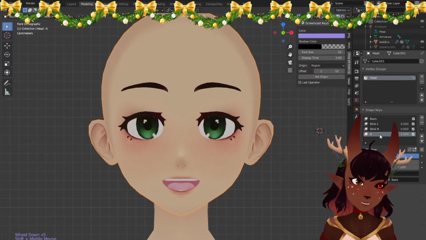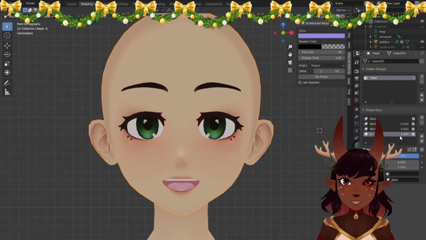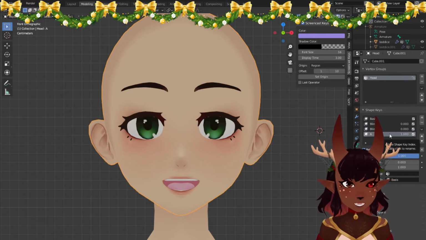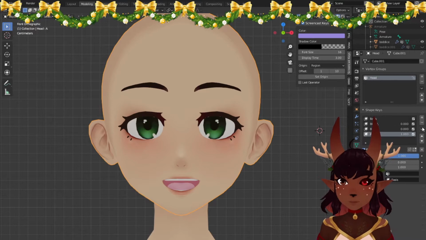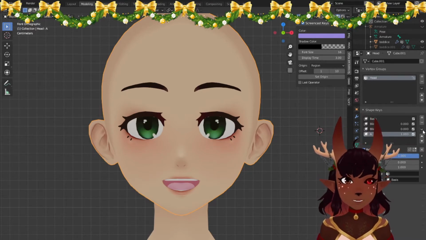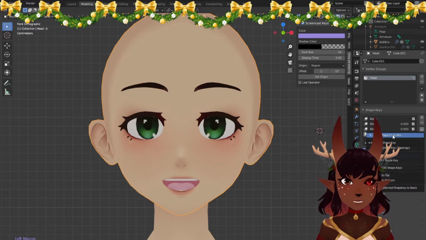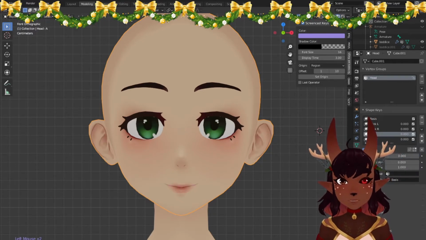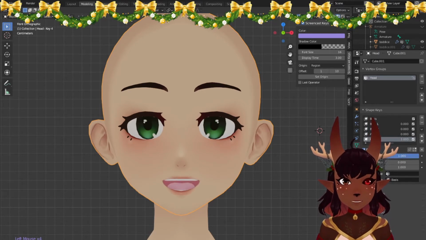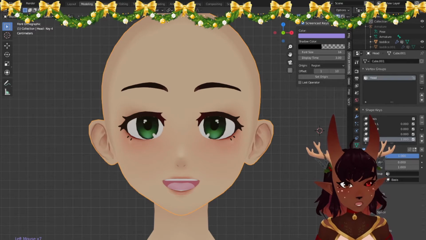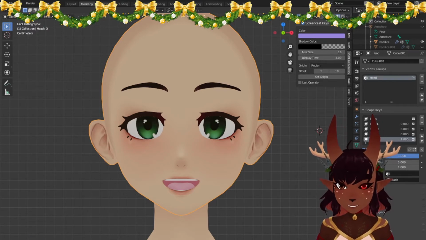So that will be A, and then we need to make an O. But since the O is just a more circle version of A, I'm gonna make sure that the value is set to 1. And then put this drop down menu and new shape from mix. I'm going to turn A off and turn this one on. I'm going to double click here and name it to O, capital O.